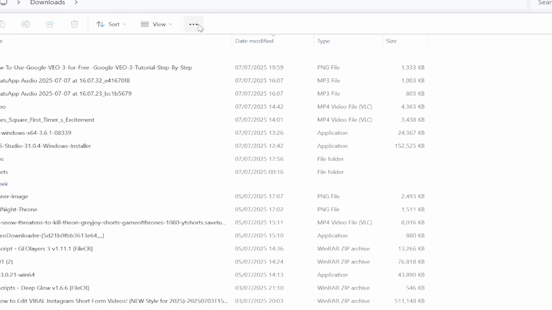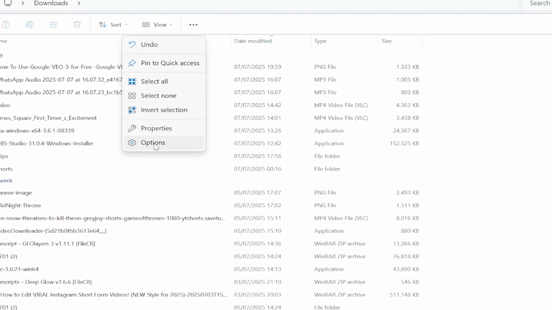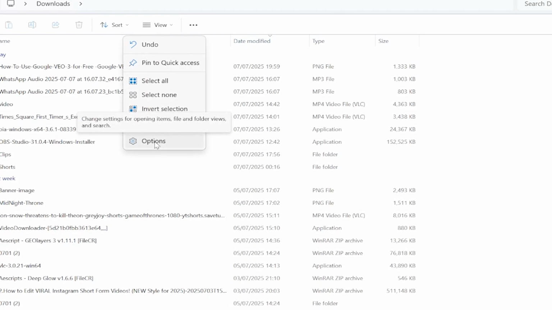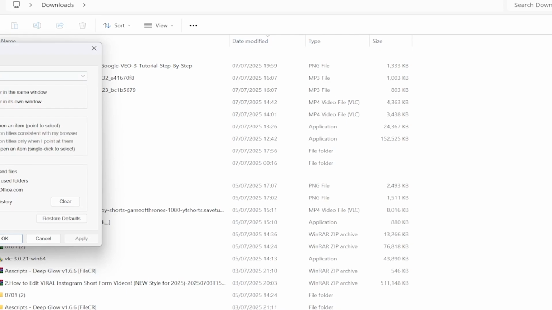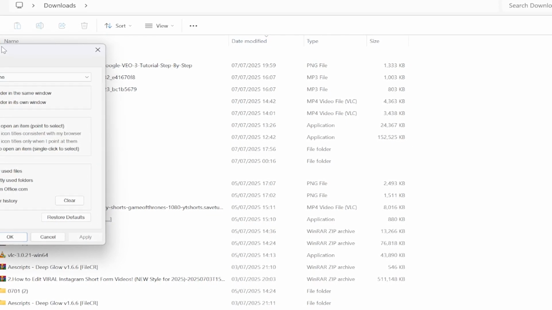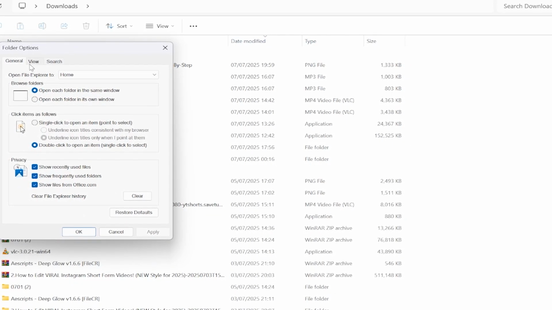Open any folder on your computer. At the top right, click on the three dots, also known as the More Options menu. From the drop-down, click on Options. It has a small settings icon next to it. The folder options window will open.